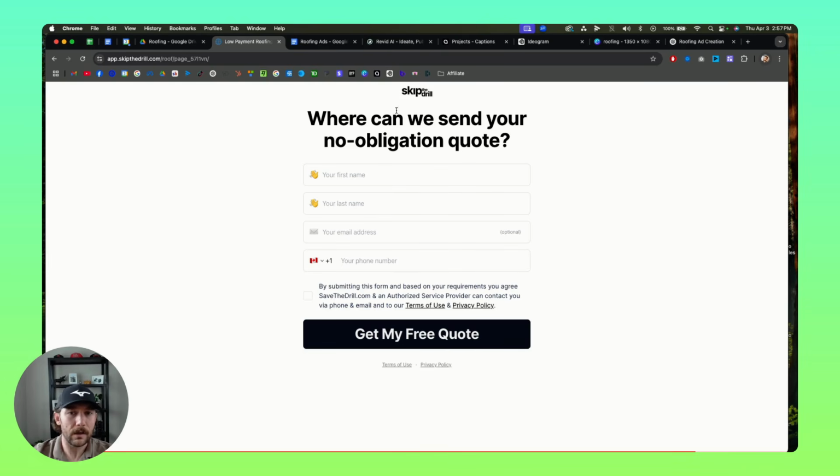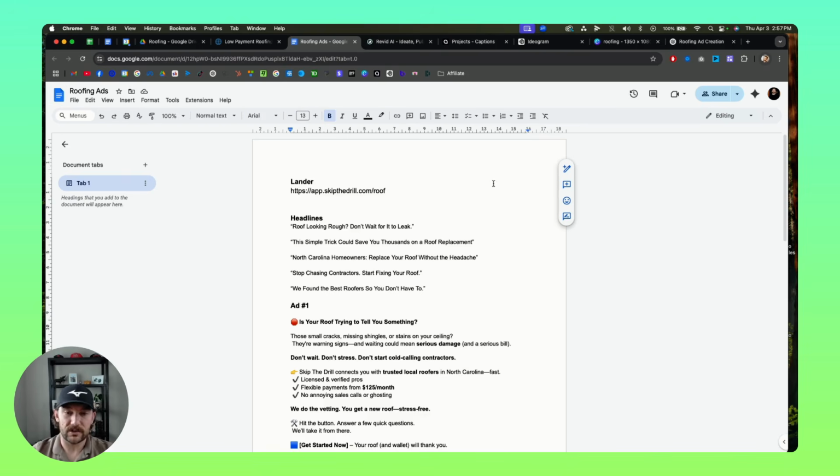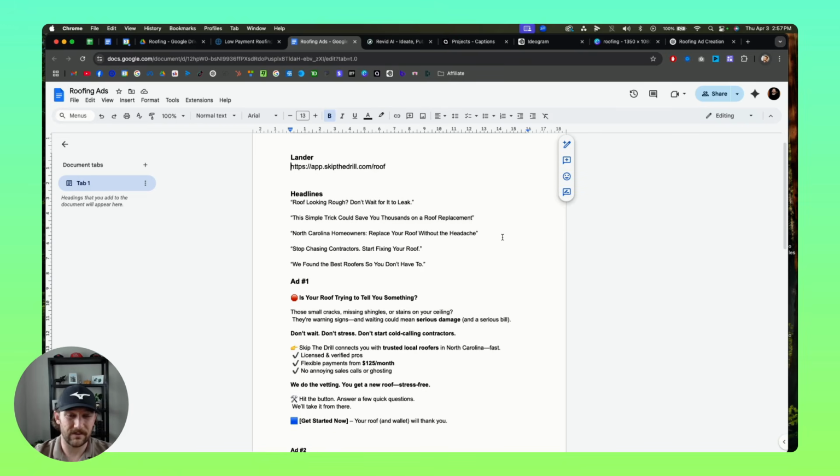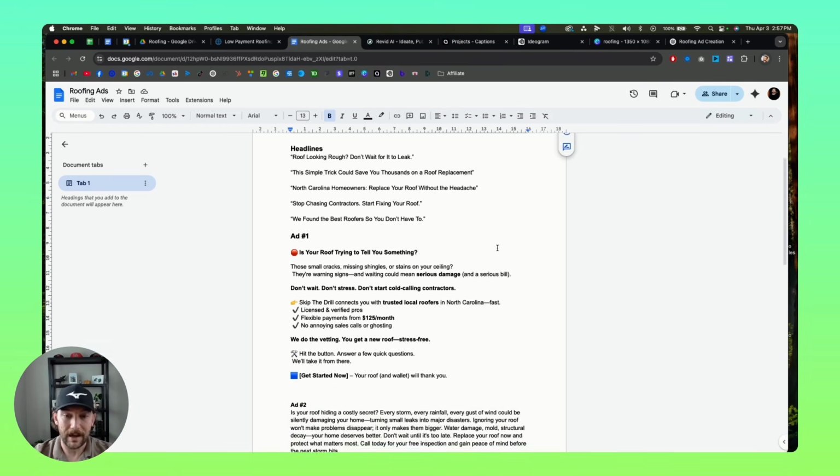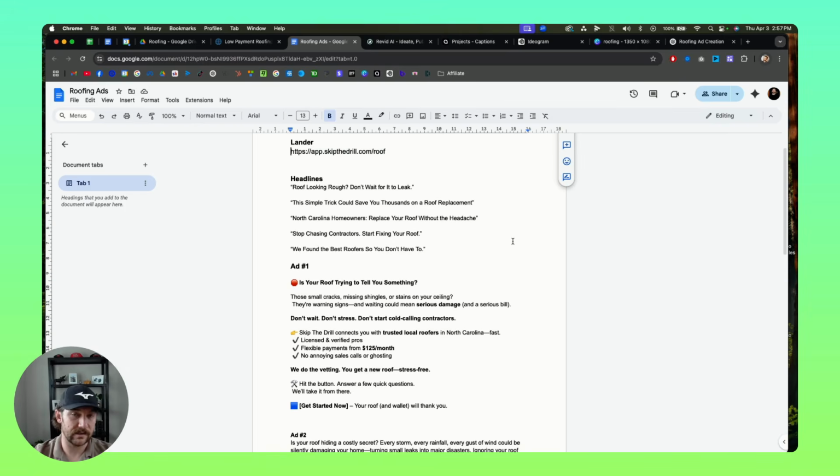So we have our funnel here that we're going to be sending traffic. I've then created a bunch of different ads and hooks here for our roofing ads. So what I want to show you guys today is using a bunch of different tools to create a bunch of different types of ads and then testing those ads and setting them up inside of Meta so that we can figure out the best hook and the best type of ad combined to give us the best cost per lead and the highest quality lead.